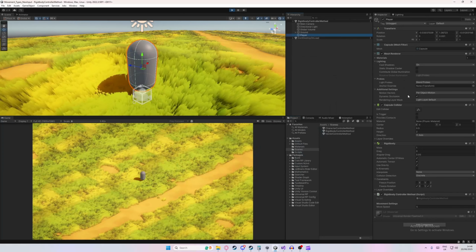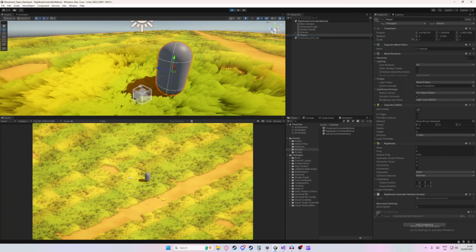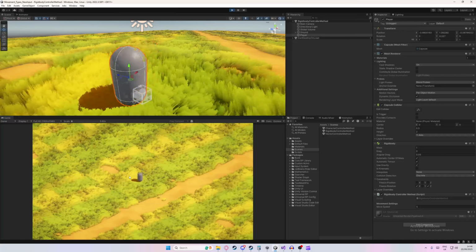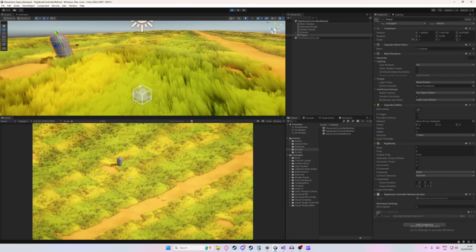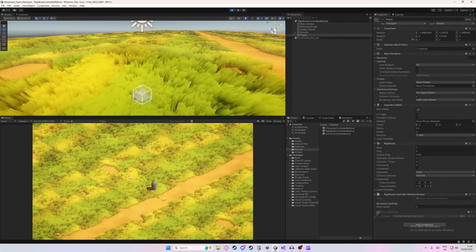So, just to prove to you that this works, I'll press play. I've got a new scene for this rigidbody version. Here's the setup on the player as well, just so you know that this is actually what's happening. And then when I'm playing, look, you can see I'm moving around just fine. And yeah, it's as simple as that.